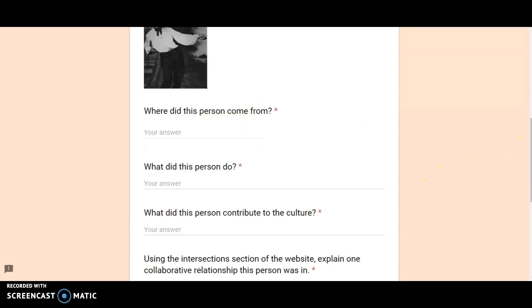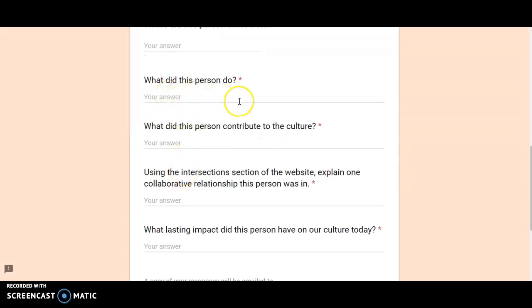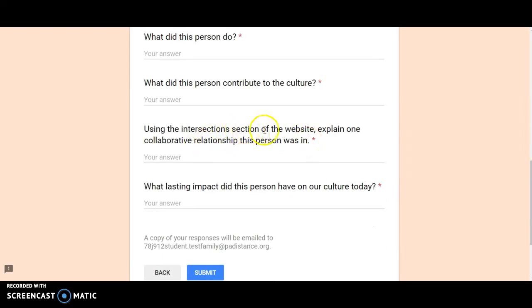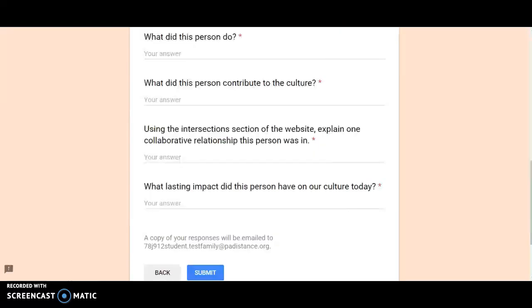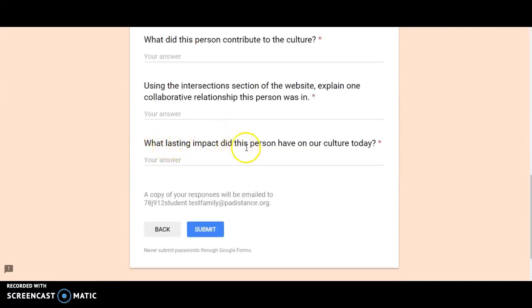Where did this person come from? After I read this page, I should be able to answer that question. What did the person do? What did they contribute to culture? Using the intersection section of the website, explain one collaborative relationship this person was in. So I would describe one of these relationships here. Maybe I would talk about how he appeared in the film Symphony in Black with Duke Ellington. And then, what lasting impact did this person have on our culture today?